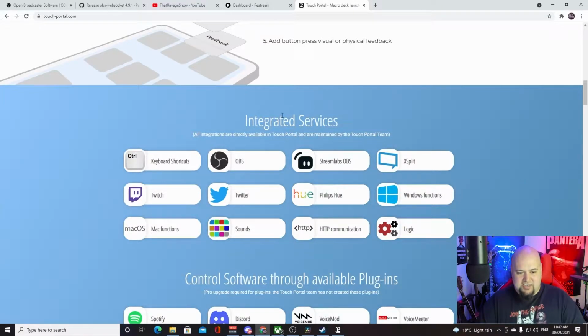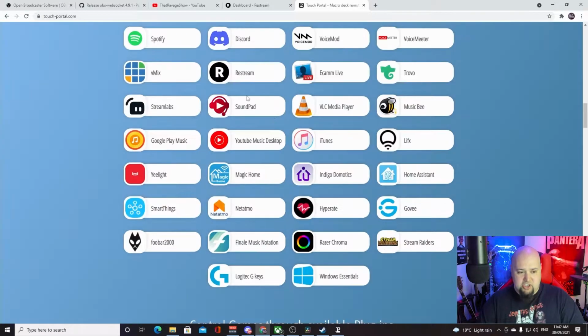And instead of just these free services you get here, as you can see, Restream is available here, because you're gonna need this plugin in particular to be able to get Restream to connect to Touch Portal, which completes the final bit of the puzzle before then going to OBS.